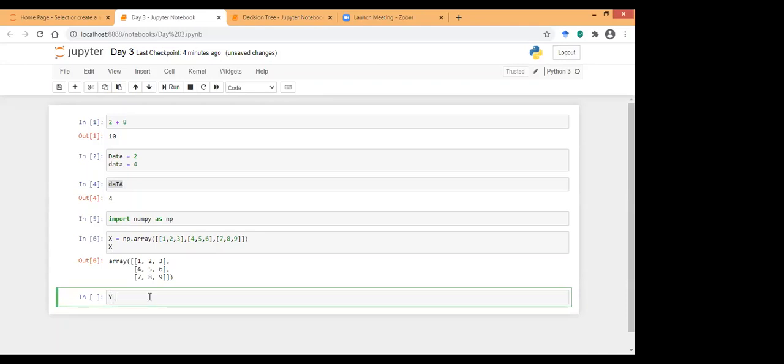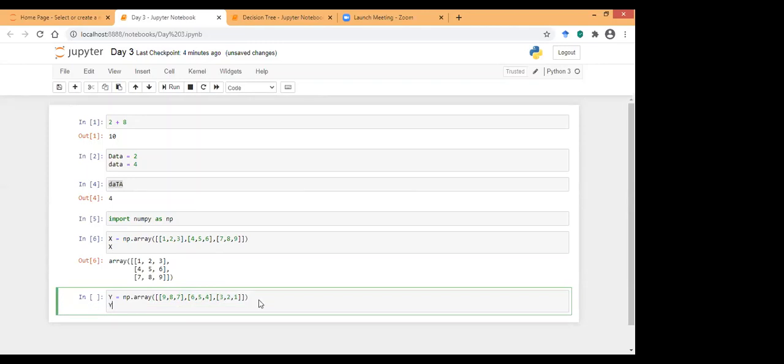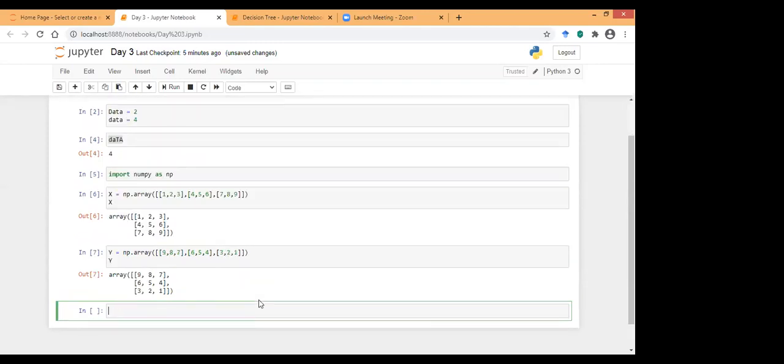Then another matrix, which is np.array, also a 3 by 3 matrix. We just do it in reverse: 9 8 7, 6 5 4, then 3 2 1. Then I'm going to press enter. So these are the 2 matrices.